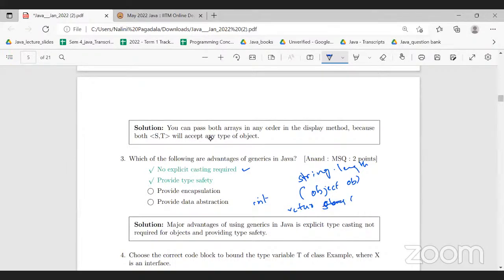But as it is an Object, you cannot say ob.length because that is not there in the Object class. So you need to explicitly cast this to String, and then call the length method. Because of this, no explicit cast is required if we use type parameters, as Arup sir has discussed, and it provides type safety. The compiler checks before calling this method whether the types are compatible, whatever we are doing with the generic.